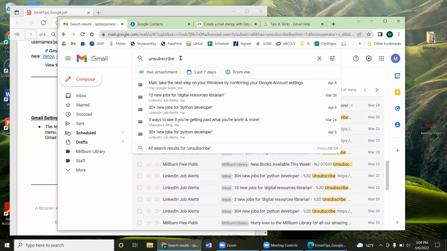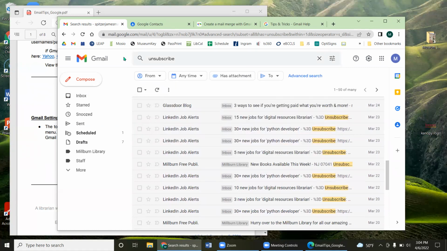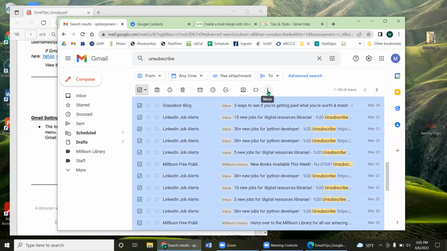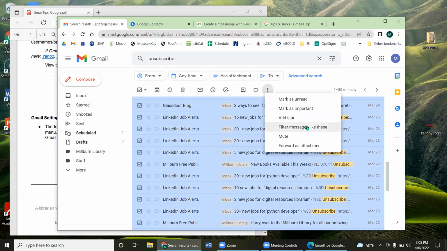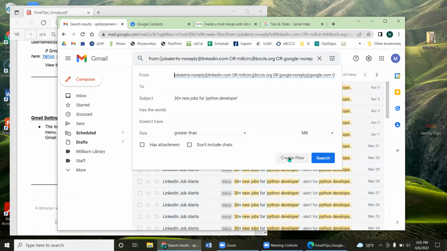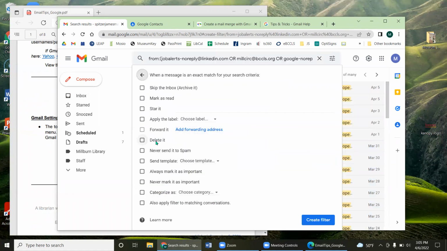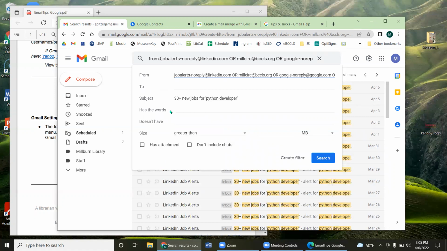You could use this, maybe add on a few specific email addresses. And then once you find that bulk quantity of emails, you can just select all. And then you can choose this option in the additional options, filter messages like these. And then you can do something like, you can't unsubscribe, but you can delete them. It's up to you. At the individual level, you can unsubscribe, but at the bulk level, you kind of have to get creative as to how you find it.